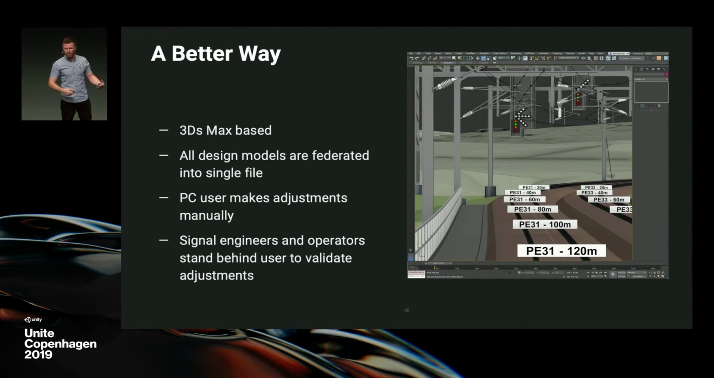So a better way, and this is the way that we first explored, was that we would take all that data and federate it inside 3ds Max. Basically, the way that it worked was I would sit at my computer in 3ds Max, and I would have like 10 signaling engineers behind me, looking over my shoulder, and they'd be like, all right, now stop there, now zoom in, and now move that signal 10 millimeters to the left, and take a screenshot. It was definitely better than walking the site, but it was still not super great.